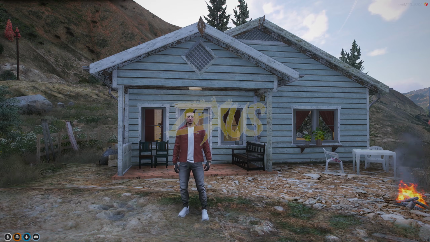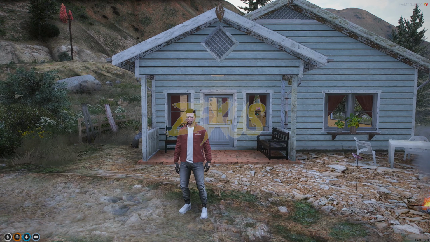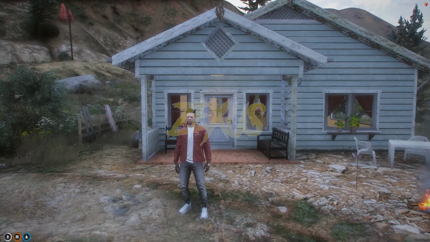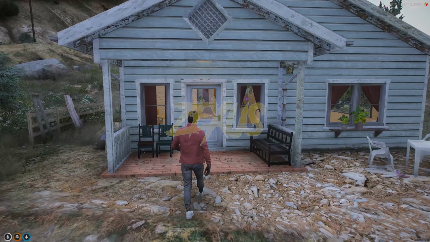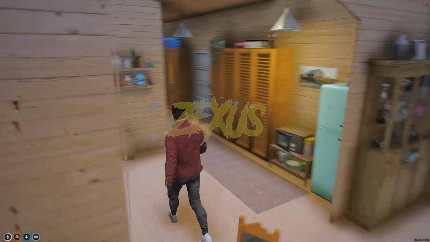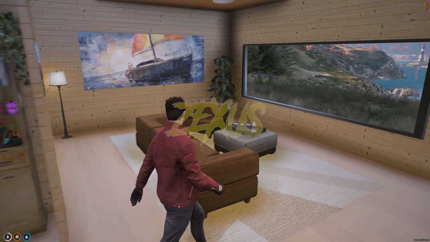So we are in the server now, and this is the house which we have installed into our FiveM server, as you can see. And this is the location on the map over here. Now let's get inside the house. So upon entering the house, this is the first view which we will get over here.